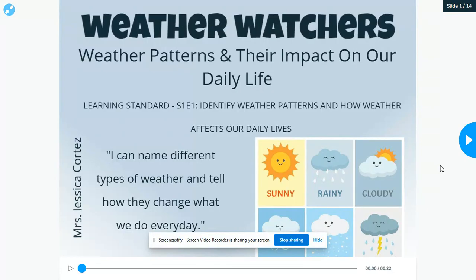It includes things like quizzes, matching games, collaborative boards, drawing tools, polls, and more, so students stay active and involved the whole time. My lesson is designed for first grade and is based on the Georgia Science Standard S1E1, which is identifying weather patterns and how weather affects our daily life. It also ties into the ISTE Student Standard 1.1a, which encourages students to take an active role in their learning.